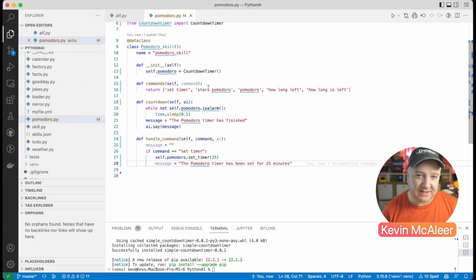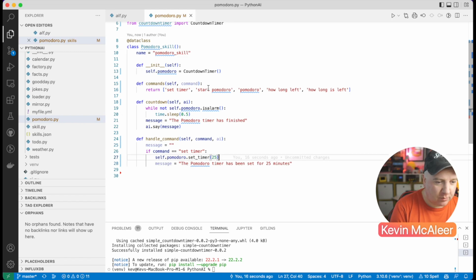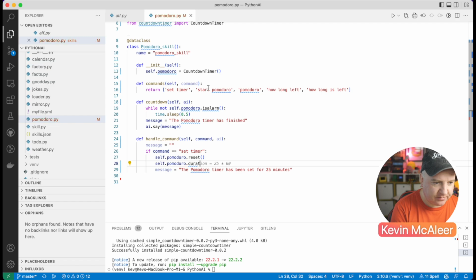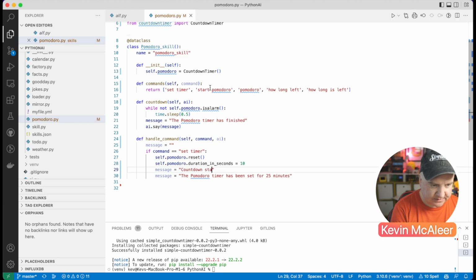Now, because we're doing this and we want to test it out first of all, probably makes more sense rather than waiting the full 25 minutes, let's actually set the timer duration to be something like maybe 10 seconds. So what we'll do, instead of doing the set timer, we'll say pomodoro.reset. We will say pomodoro.duration in seconds equals, and let's go for 10 seconds for now. And then we'll say message equals countdown started. I'll let you know when it's done.